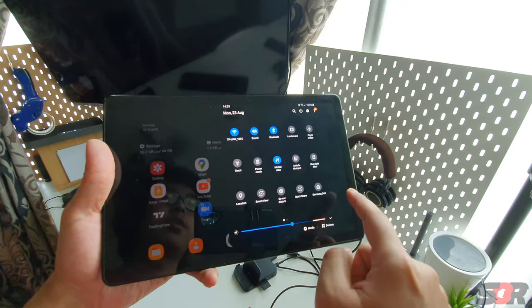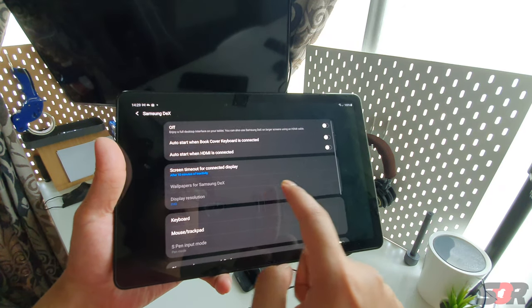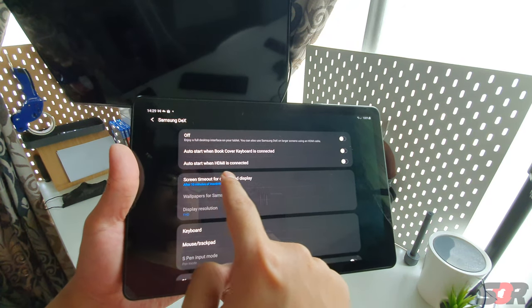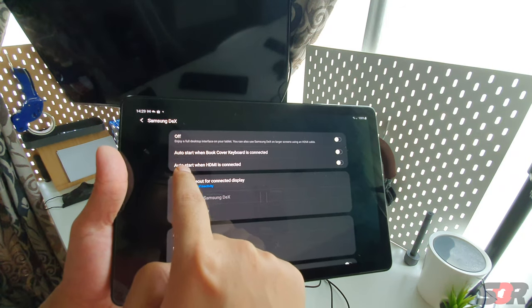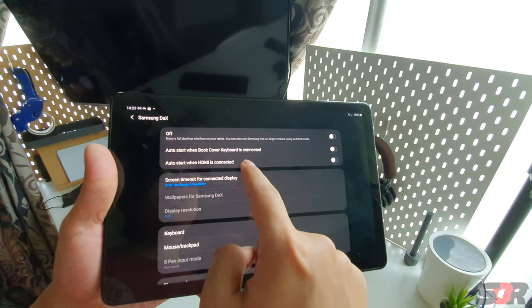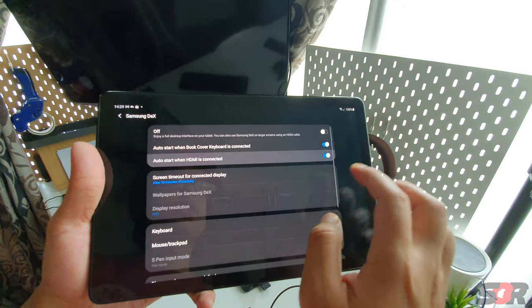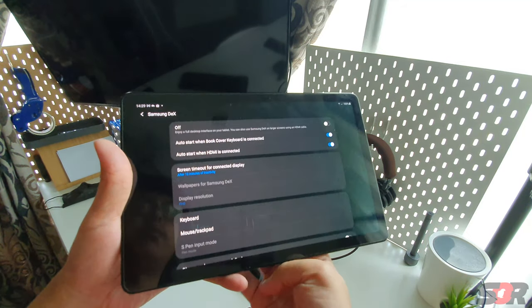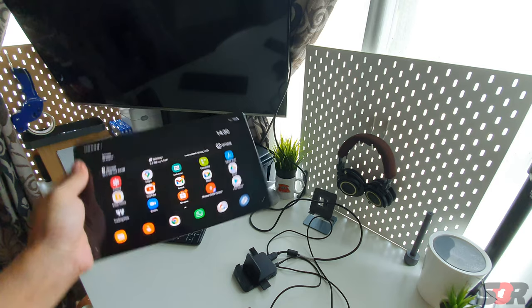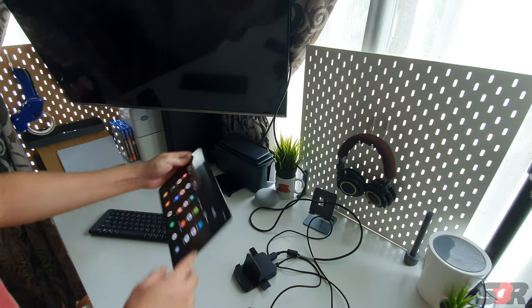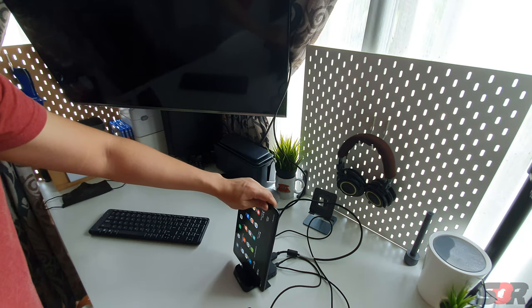And then there's the DeX feature right here. A long press. And this one, auto start when HDMI is connected. Auto start when dock is connected. That's true. This is better, because I do have a keyboard, the book cover keyboard. So right now, I just plug in my tablet over there, whether it's possible or not. Let's try it out.